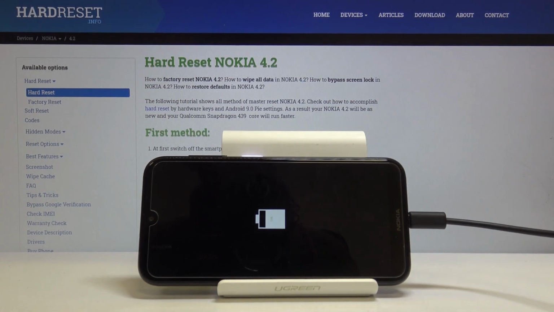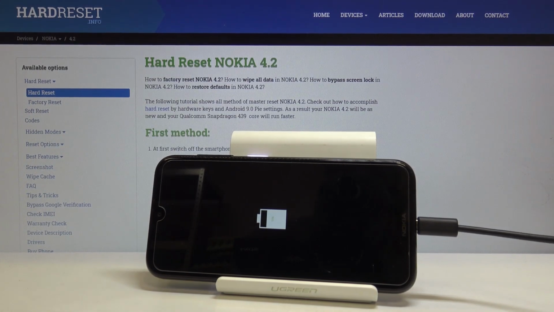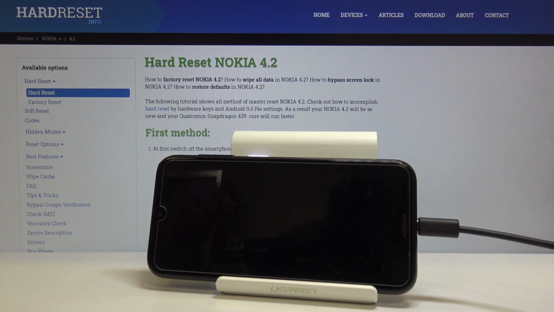Give it a moment, it will start showing that it's charging. I'm just going to try to wiggle with the cable so I have some slack on it. There we go.